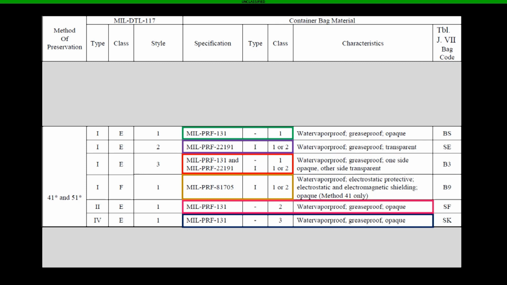Lastly, we have MIL-PERF 131 Class 2 and Class 3. As seen here, the characteristics column does not provide any useful information to differentiate between MIL-PERF 131 Class 1, 2, or 3. They all say the same thing. Therefore, we need to reference the specifications to see the differences.